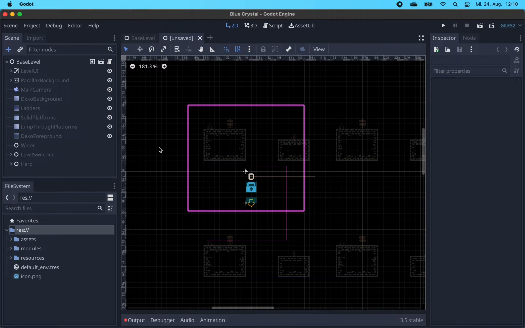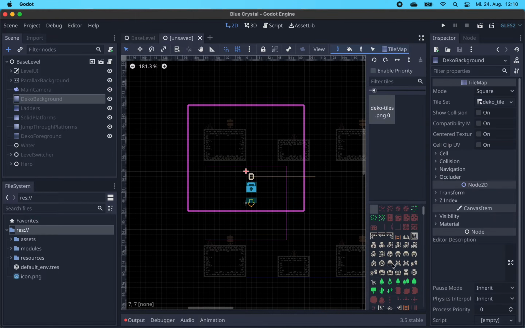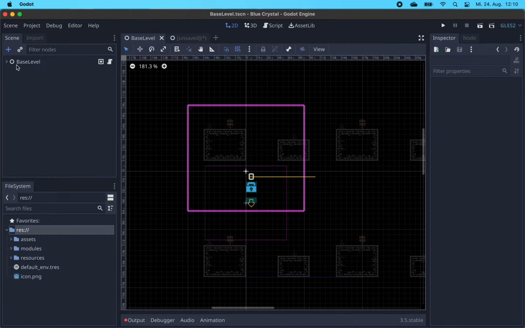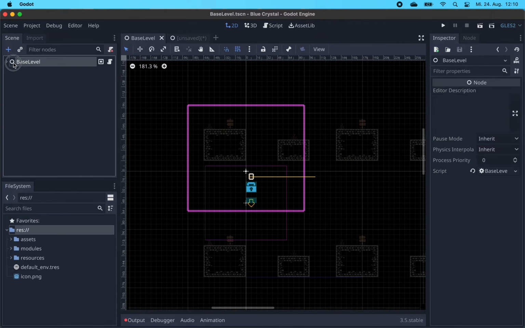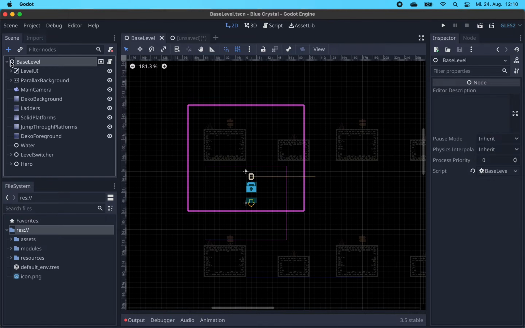What you get is a scene that inherits from base level. You can now start and flesh out your level with characters and some trees, for example. The benefit is that every change you do in the base level gets immediately updated to all the inherited scenes.